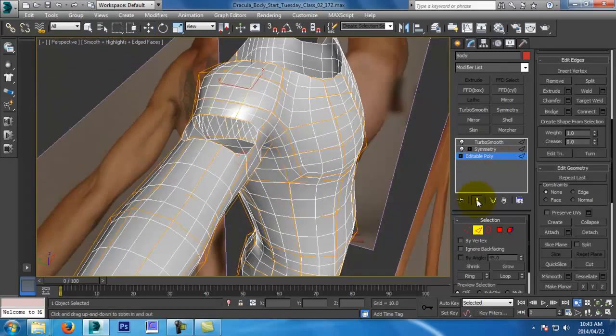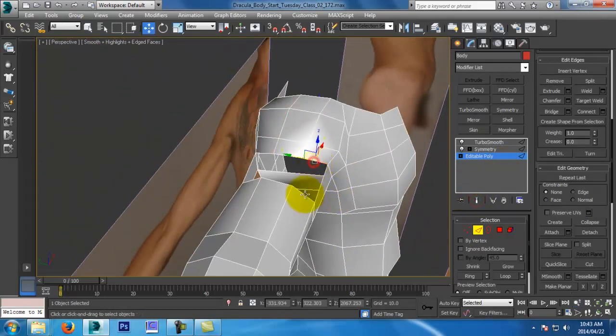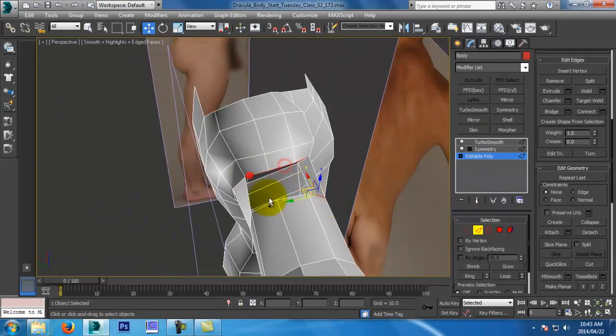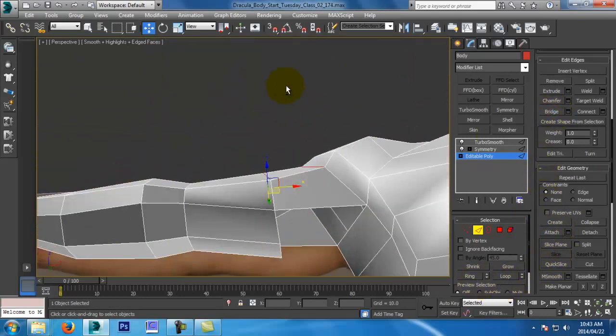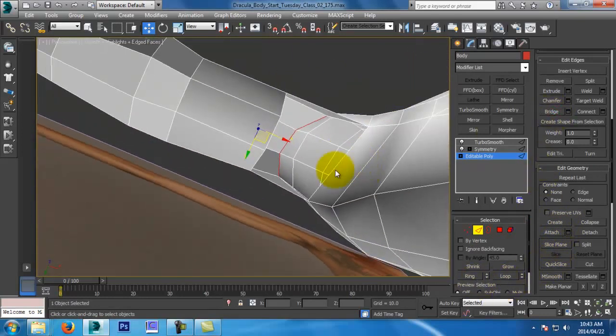Now we can bridge this gap. So, grab there. You can actually grab everything all the way to the end, and just click bridge. If they're all facing you, they will bridge properly. If they're not, you will notice straight away.